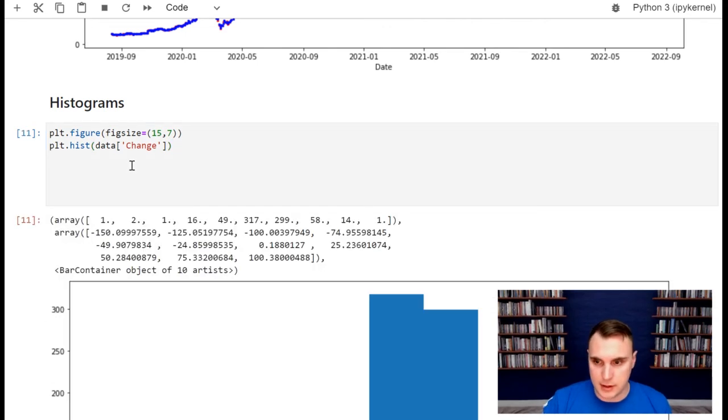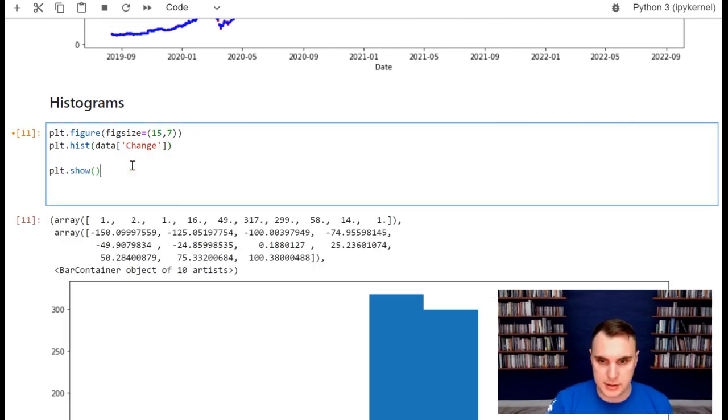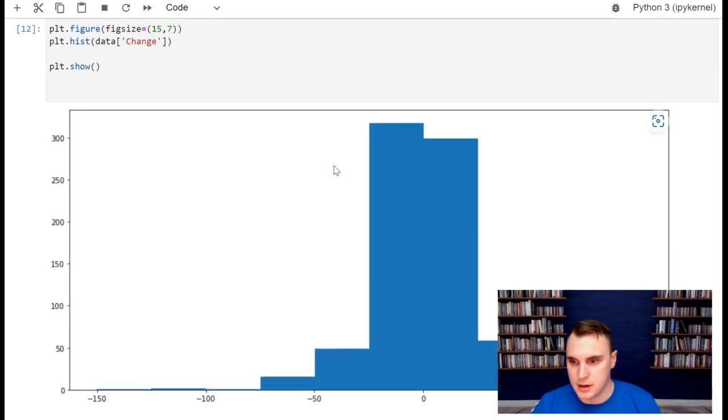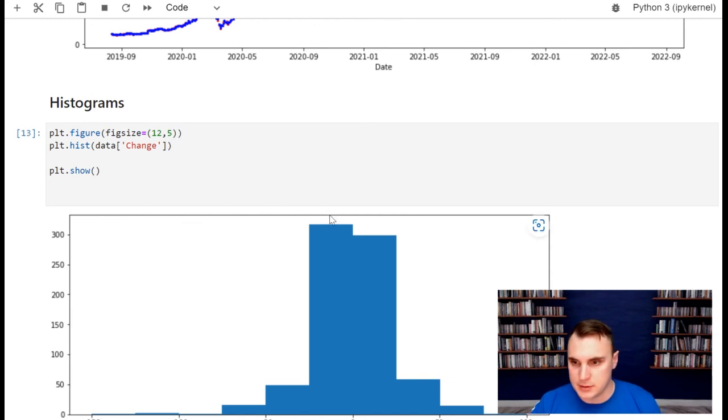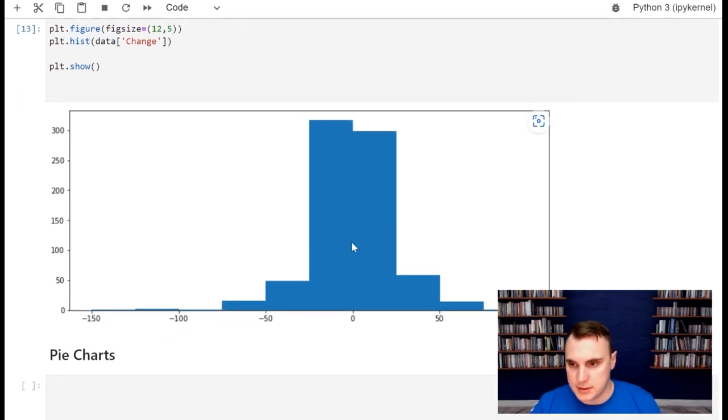If I go ahead and run this, I need to do a plt.show. You can see we have this histogram, and sorry, my video is in the way. I can actually just reduce the size of this, and maybe it will be a little better. Let's go 12 by 5, maybe. Yep, all right, so that's a little better. You can see we have our histogram.